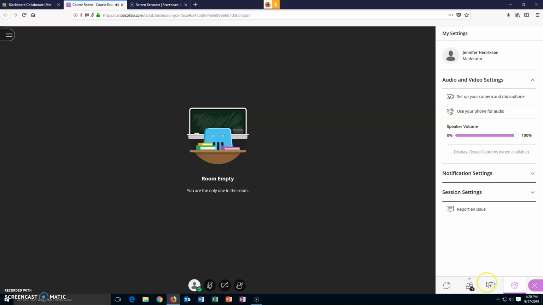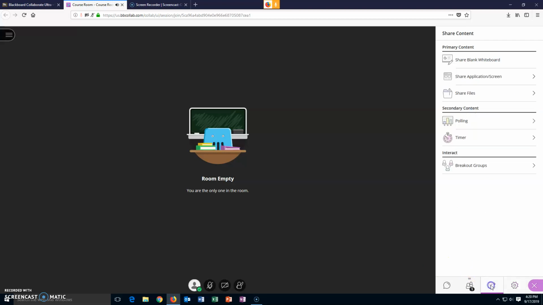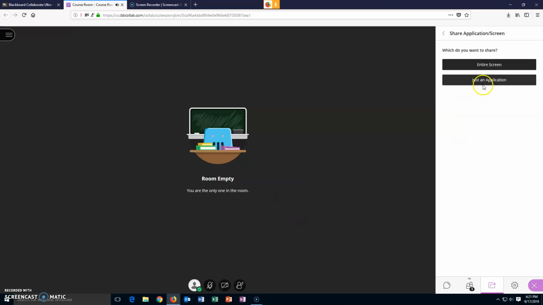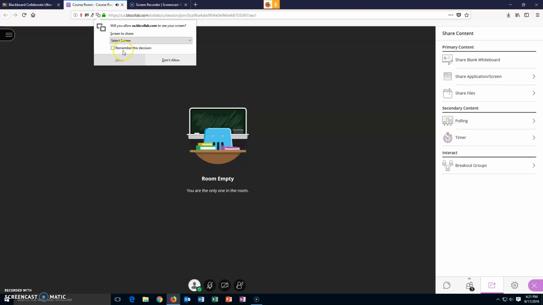So let's look over here again at the share content area. This is where you can share an application or share a screen, share a file, and you can also have a whiteboard, which is right here. You can draw on it with a mouse or type on it with the keyboard. What I usually end up using is share screen, and I usually share my entire screen just because I feel like it's easier, but you can jump in and try things out and see what you like the most.